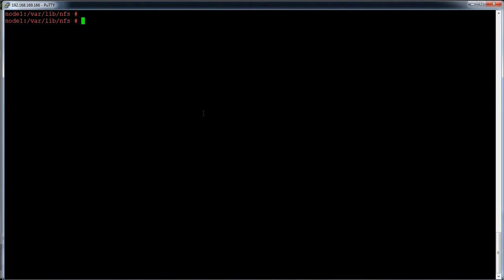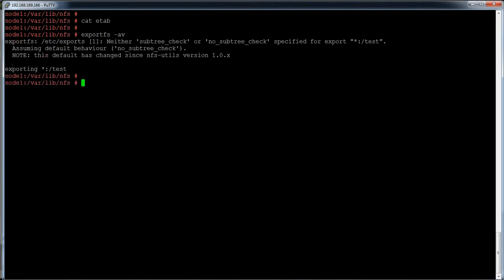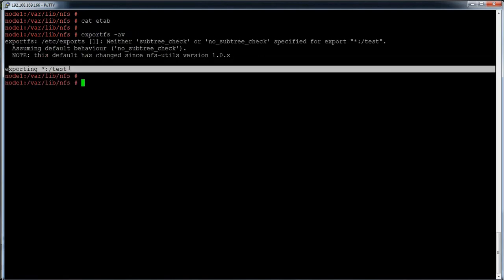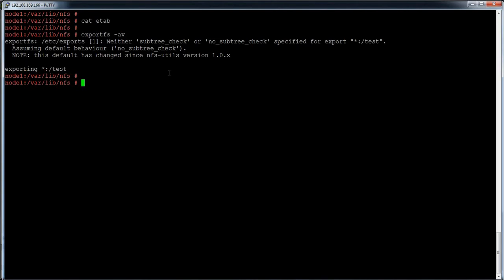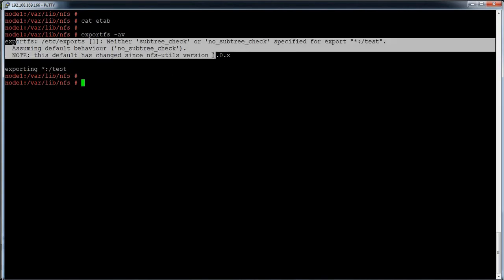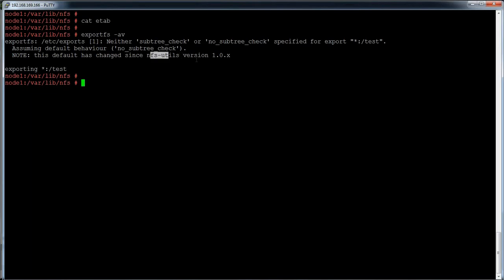So now, like I said, the etab file is empty, but now what I'm going to do is run exportfs -a for everything, and -v for verbose output. So it is exported, and it shows that the test file system is exported. And just ignore this one. This is regarding something for the version of NFS utils, and it is exported.